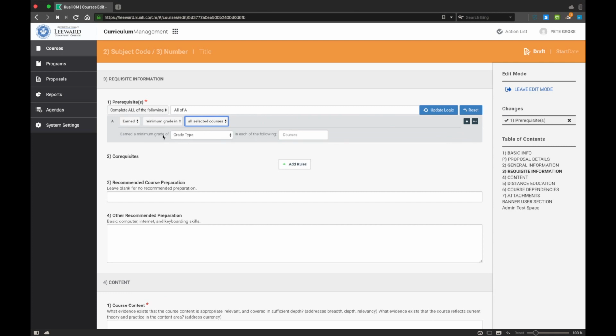Then you can see here it gives us the option of earned a minimum grade of, and then we have to select our grade type. We're going to use our standard letter grade, A through F. It gives us the option now to select that letter grade that we want. So we're going to say C. And now we get to type in our courses.